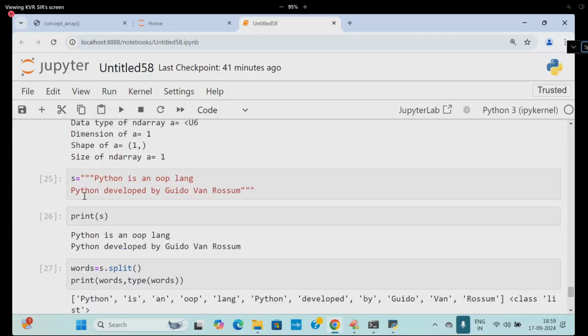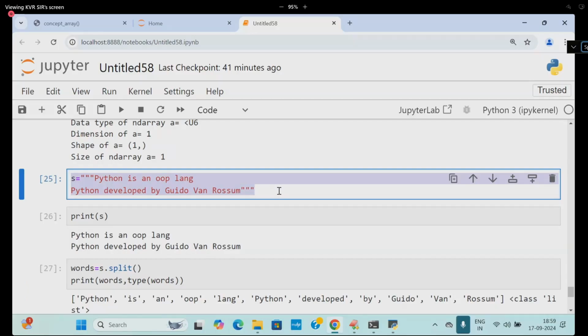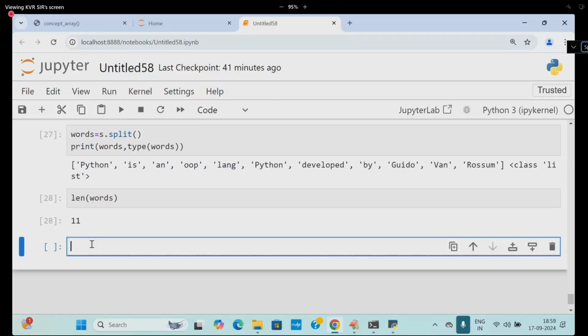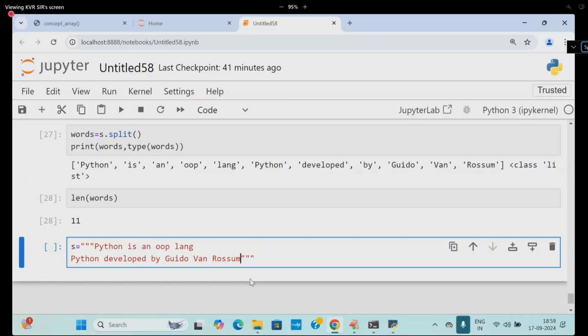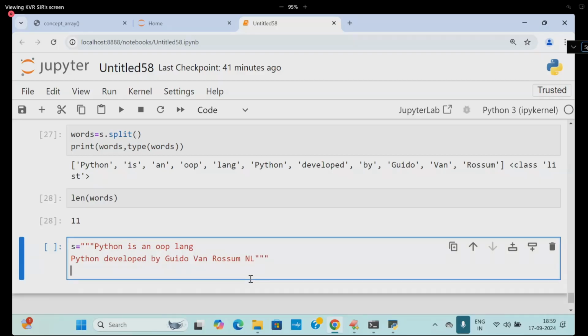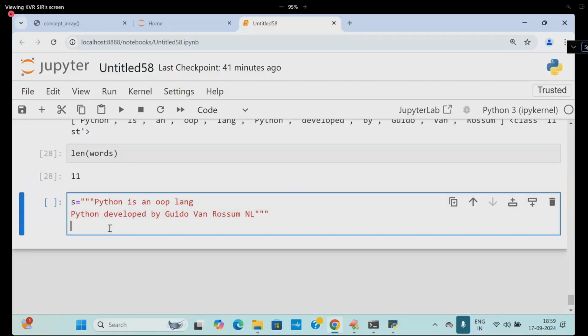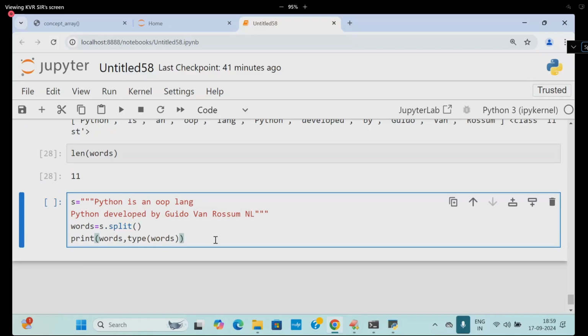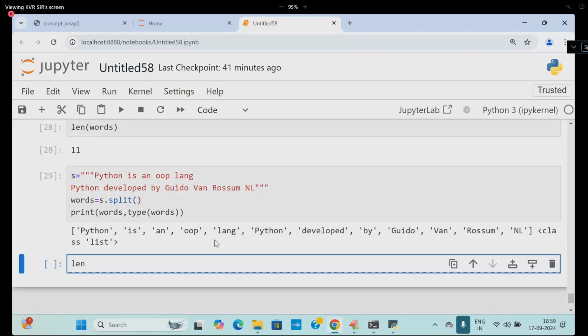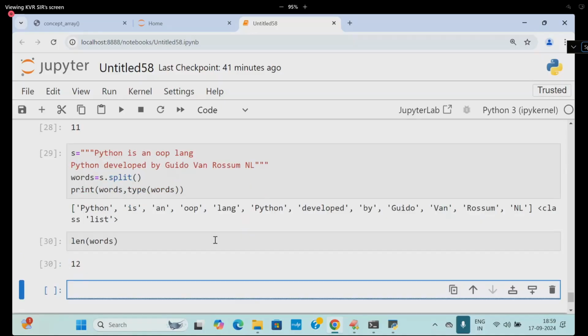If at all you need, I will write one more thing: Guido van Rossum, Netherlands, NL I said. Immediately go for that, splitting that, print that. Len of words I will write it. So now you are getting 12 words.